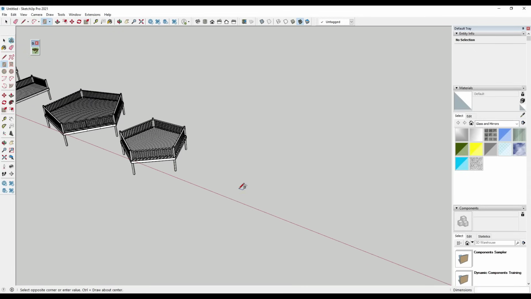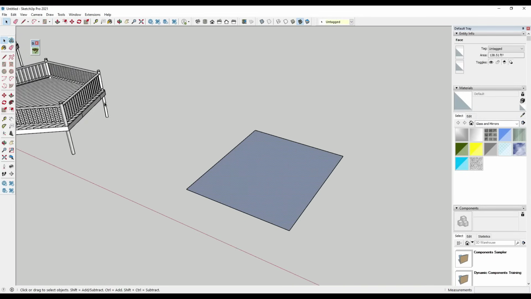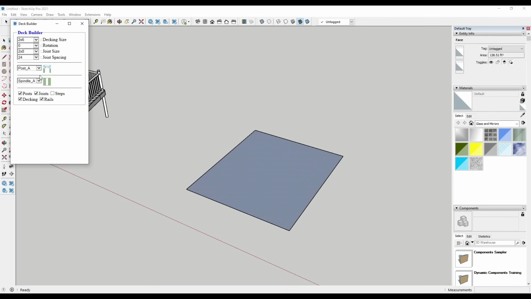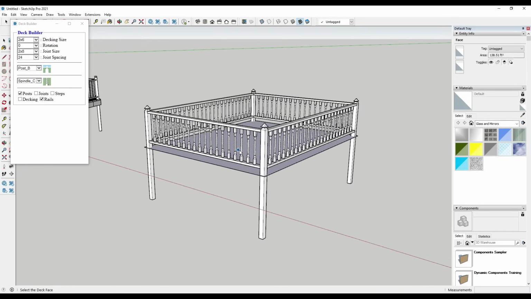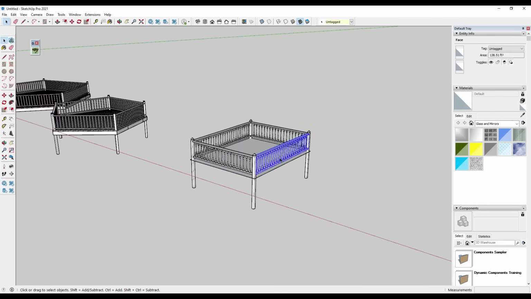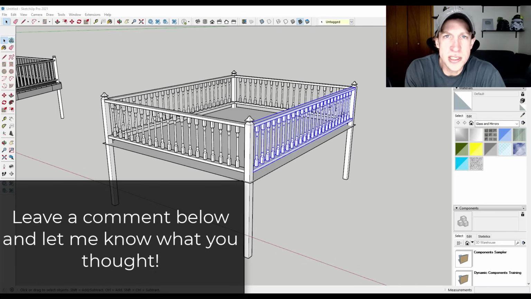So there's also options in here for different posts. So for example, you can do a post B and a spindle B, and notice how you get a little preview in here of what those are going to look like. So there's different options for different spindles that you could create. You could also set this where it only has like the posts and rails, for example. So if you wanted to add just posts and rails really quickly, you could do that just by drawing a shape as well.